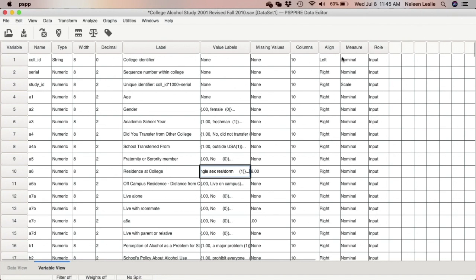Another column here in the variable view that is quite useful is the measure column, and this is where it speaks to the level of measurement. You would have learned about measurement in our measurement lecture, and you would recall that there are 4 measurement levels: nominal, ordinal, interval, and ratio. In SPSS, however, we only have 3: nominal, ordinal, and scale, because interval and ratio data are considered to be scale and are treated the same.